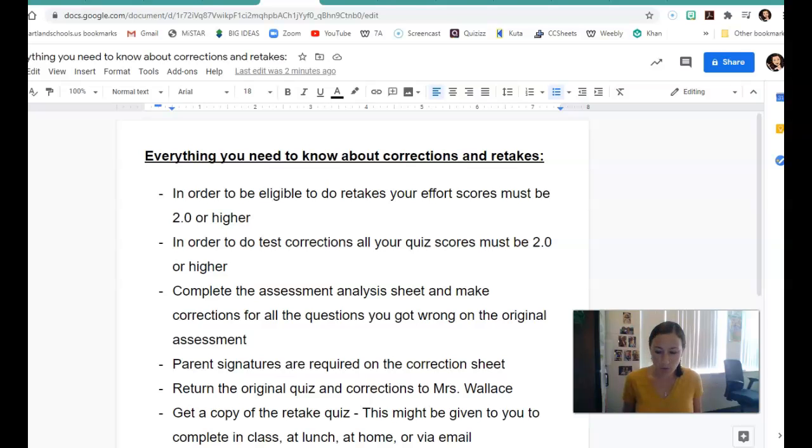Hi, I wanted to make a quick little video about corrections and retakes for math class. This applies mostly to quizzes, and as we figure out remote learning this year, we may have to make some tweaks, but here are the basics for you. I think you can see my screen also, and I'll go through this and explain it.